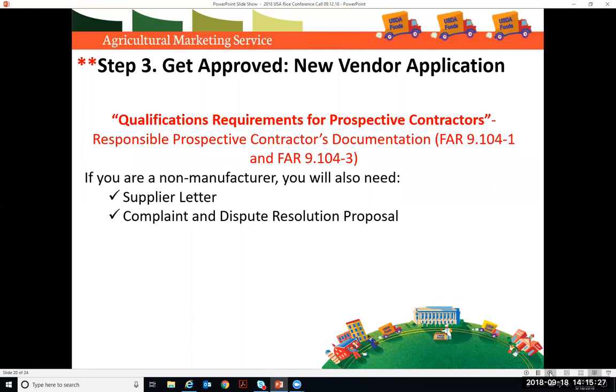Non-manufacturers will also need to submit a complaint and dispute resolution proposal agreement. This is an agreement between yourself and your supplier that should something happen to the product, for example, we need replacement or reimbursement, then the proposal will list out what both parties have agreed to do in order to resolve the issue.